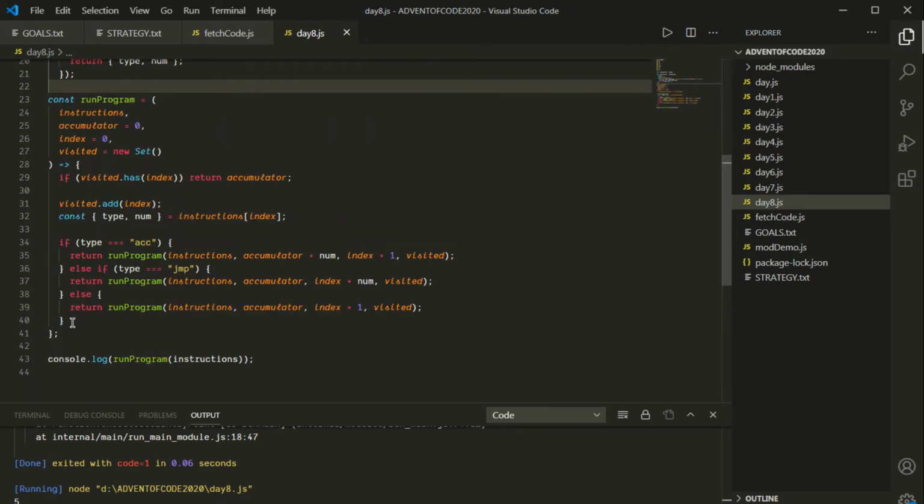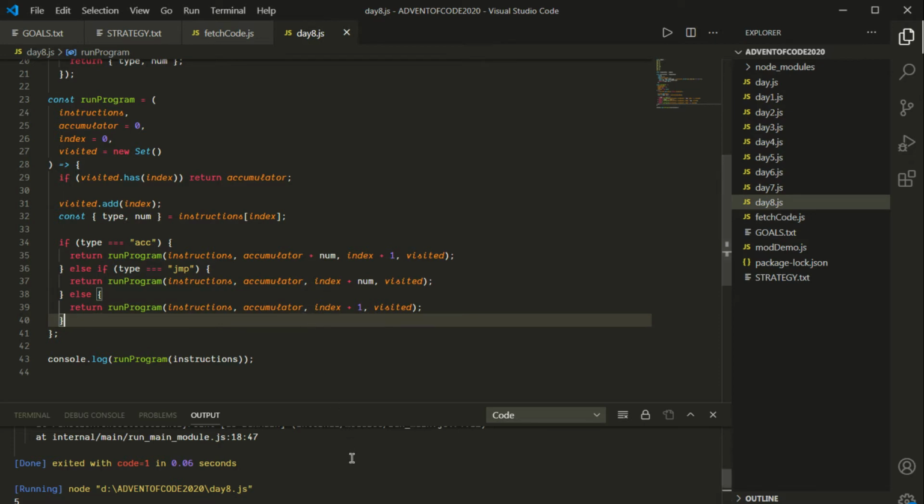Now, as I've said before, the fact that it rearranged this, first of all, that's because I'm using a VS Code extension called Prettier. It's very good.